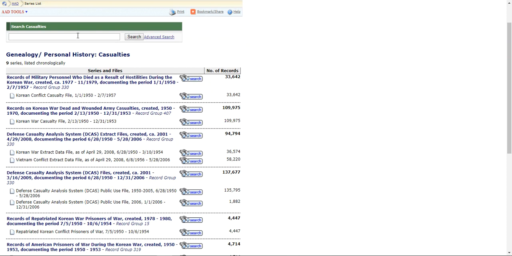We can start our search right here and put in a last name, and it's going to search through all of these records. Or we can be a little more specific and go into a specific file that we think an ancestor may be in. As you'll see, there are 9 series listed here. They're listed chronologically. There are highlighted titles, those are the series, and these little paper icons underneath, those are the actual files that make up the series.